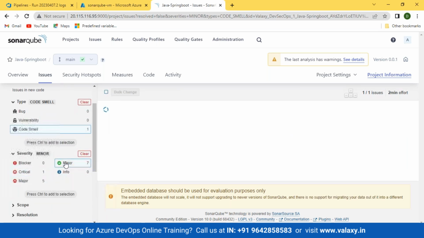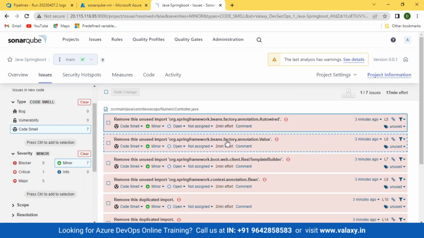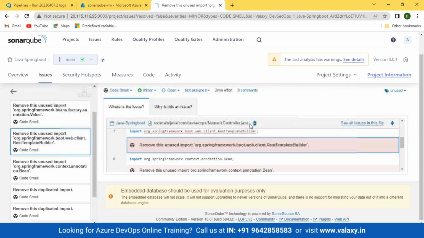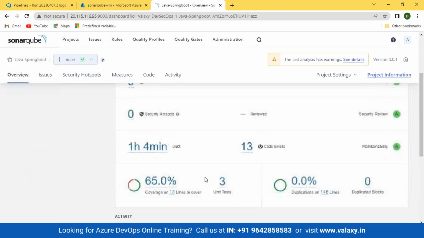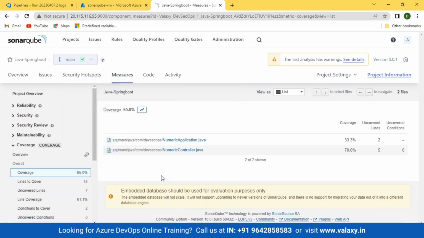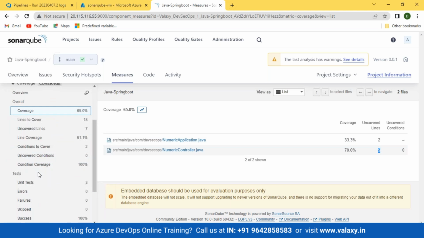Okay, now if you want to have some minor ones, let's have this. What exactly it is telling inside this controller Java file: remove the unused import. So there's a package which is imported over here, which is unused, so it is asking you to remove it. Now, why exactly did it pass? And you got your code coverage report also, 65%. Okay, so this controller Java is getting covered 70%. Your application.java file is getting covered 33%. Uncovered lines 2, uncovered lines 5. So the code coverage report in detail you're getting over here.